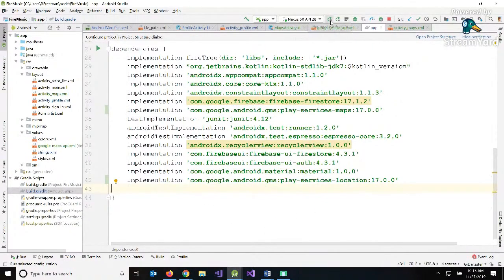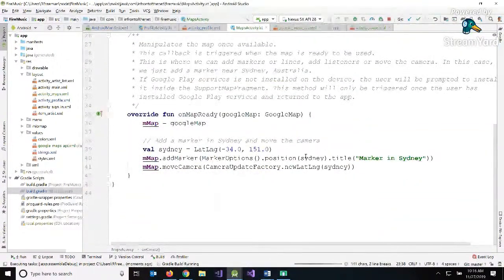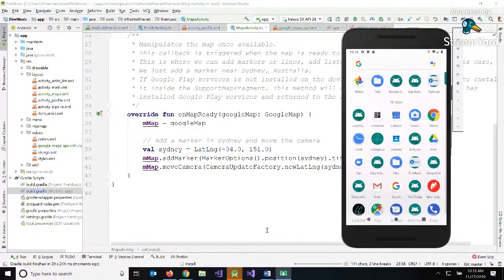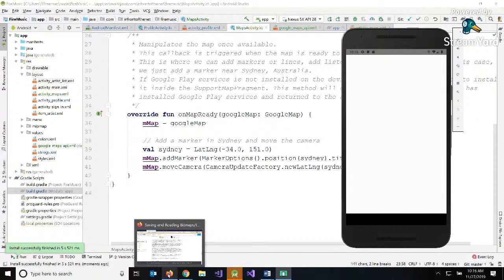So we'll run our app now. We should be able to log in, go to our profile activity, click on our location button, and we can see what the default map activity looks like. As we already saw before the break in our code, it should give us a marker in Sydney, Australia. So we'll try this out.